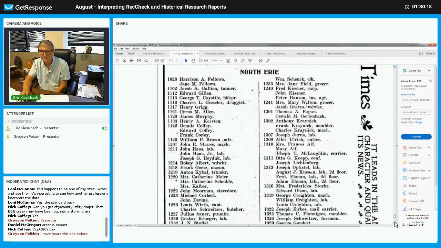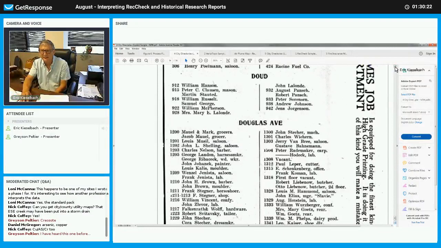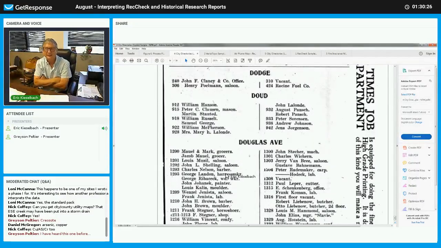What's in Douglas? In Douglas, we don't even have a listing. You can see the numbers start way higher. They didn't even bother at the street because it was either all residential or all vacant. They didn't even care. So we have absolutely nothing. So there you go.